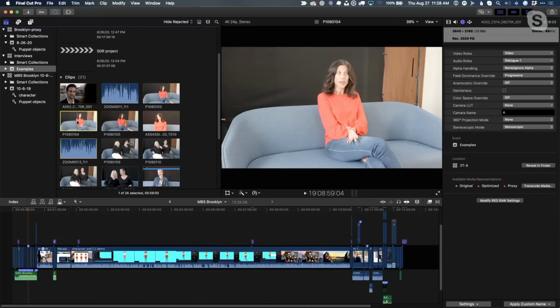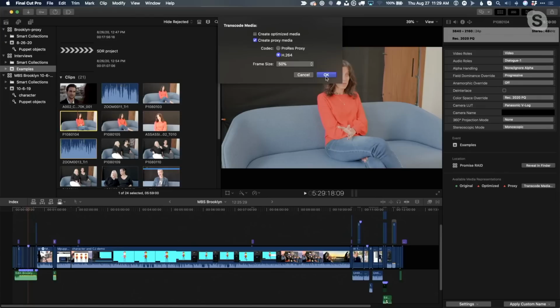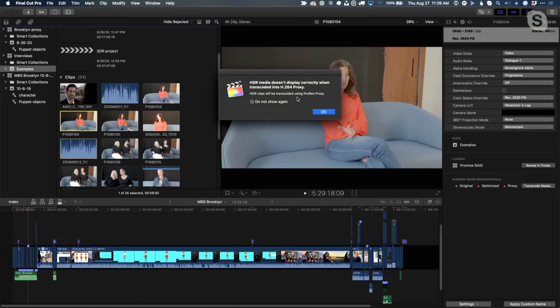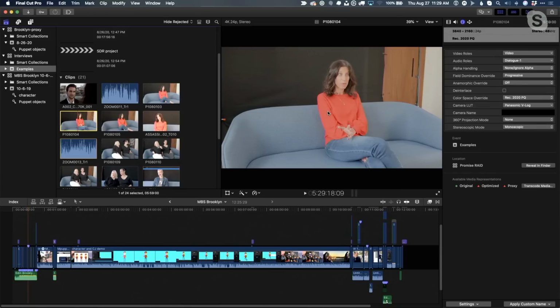So now that brings us to log. So here I have a log clip. And if we look at this log clip, it says at the top in the inspector, it's in Rec 709. So if I try to transcode to H.264, it will work because this log clip is already in the Rec 709 color space. However, if I'm in the settings tab in the inspector, by the way, right here, if I go to override the color space and choose, for instance, Rec 2020 PQ, and then I try to transcode that to H.264, I will get that warning, because this log clip is currently in an HDR color space.